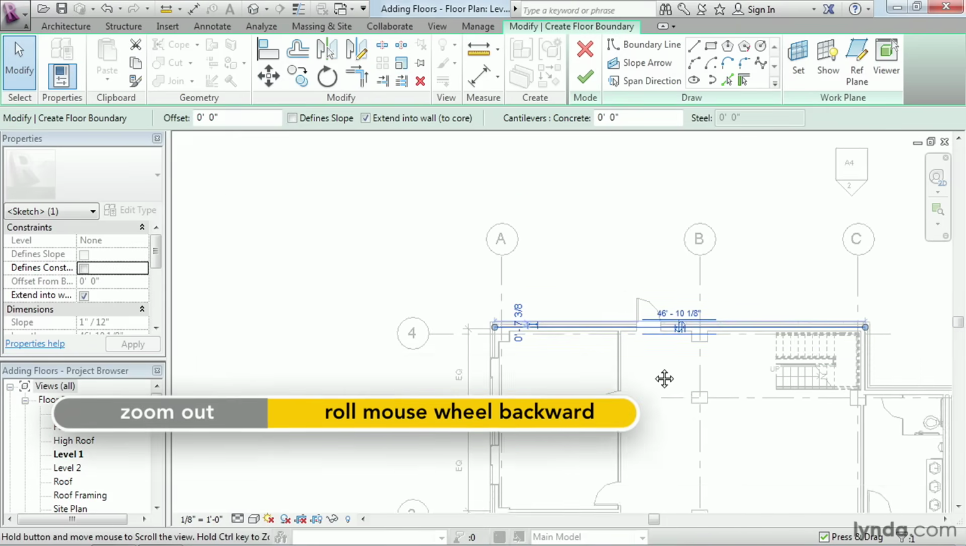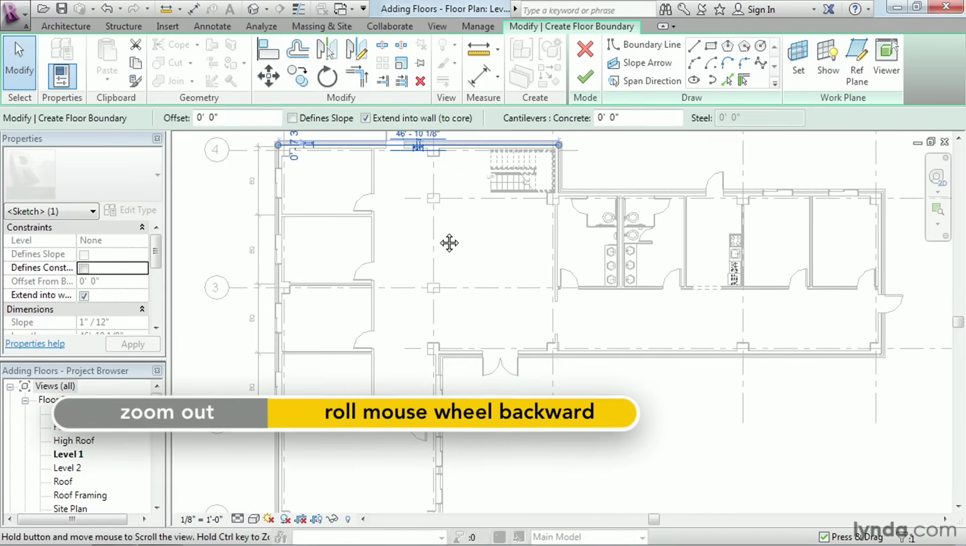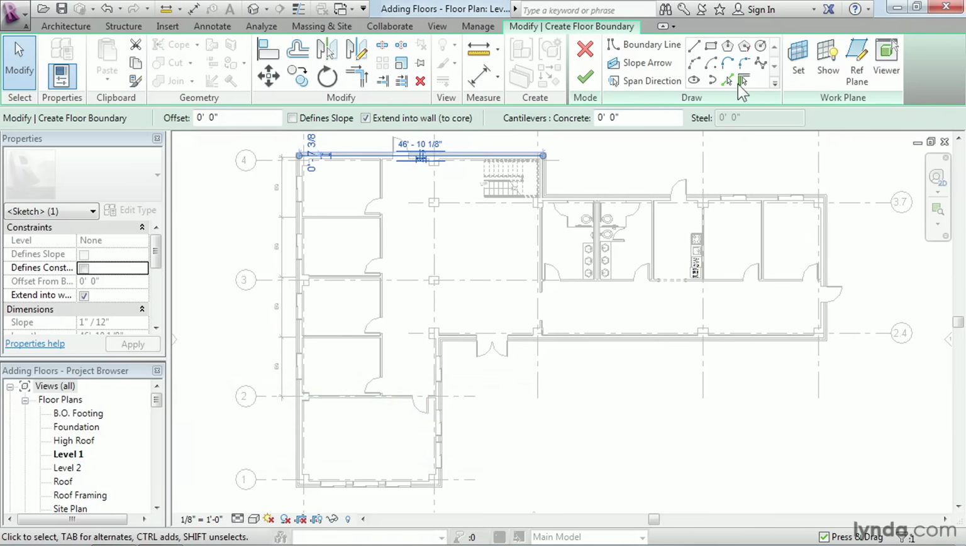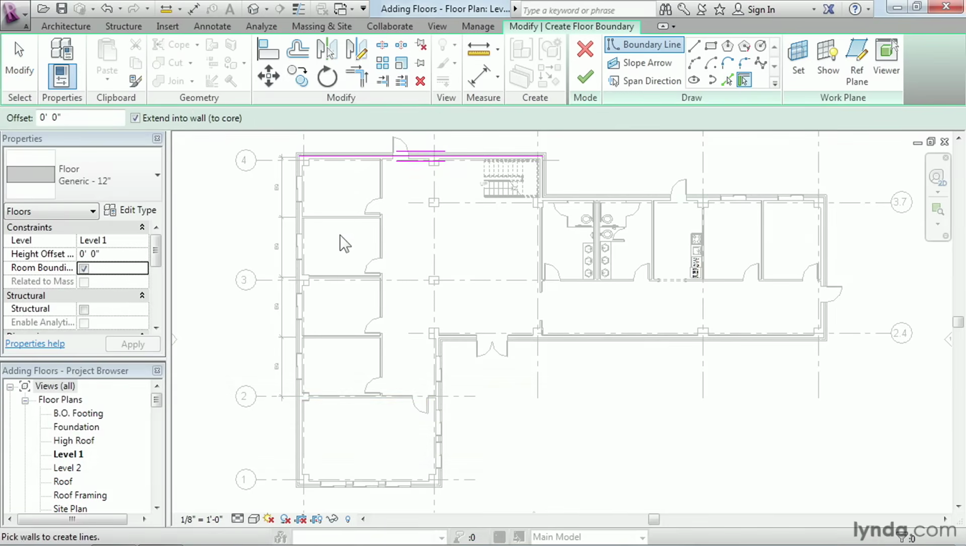Now I'm going to zoom back out and continue adding sketch lines here. So I'll go back to the pick walls option. And I'm going to make sure I'm clicking exterior walls. I mean, you can click interior walls too, but in this case, that's not what I want.